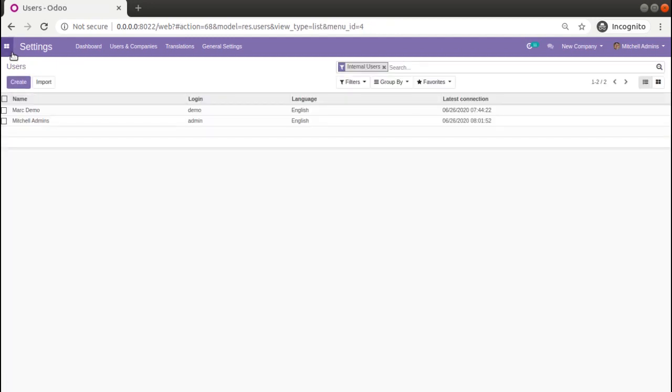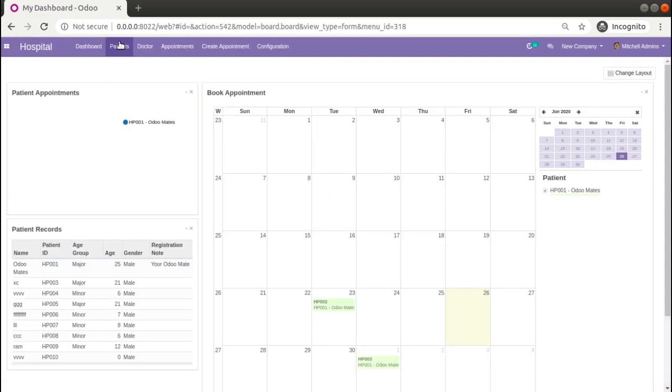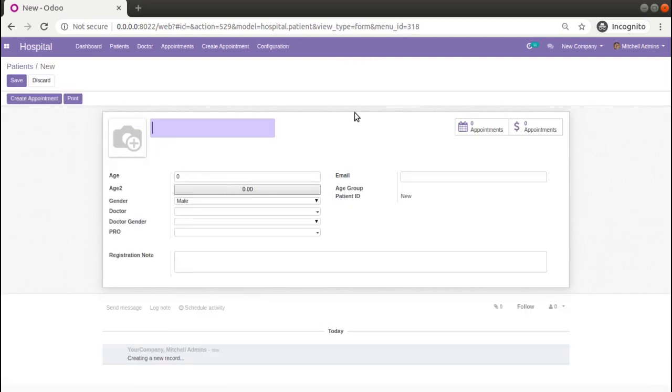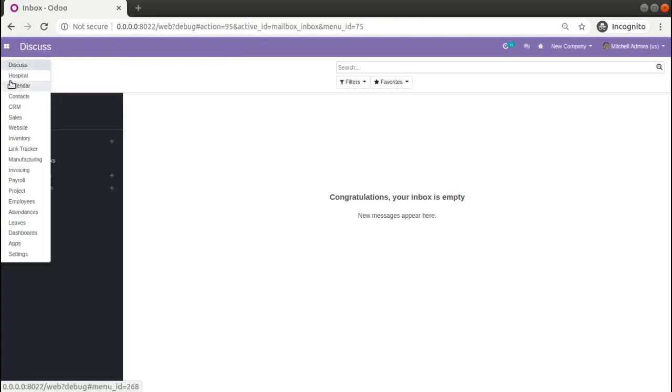For dealing with multi companies, first of all we have to add a company ID field in our model. In this video I'll be explaining with the model hospital.patient. If I go to Patients, here we can see the different fields, and I'll go to Settings and activate the debug mode. First of all we have to add a company ID field to the model.